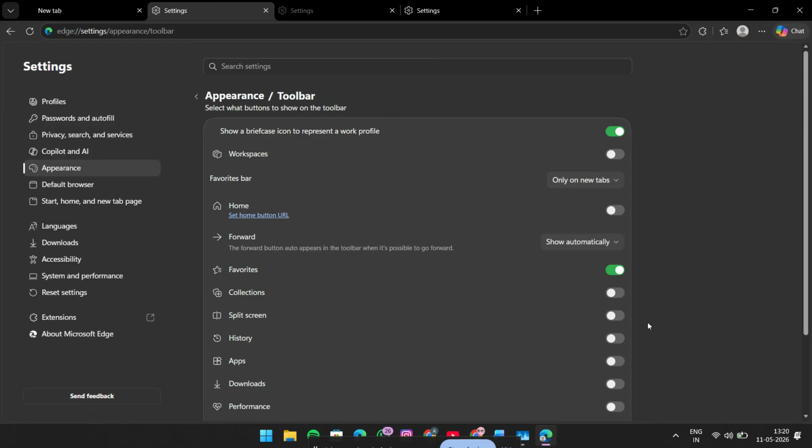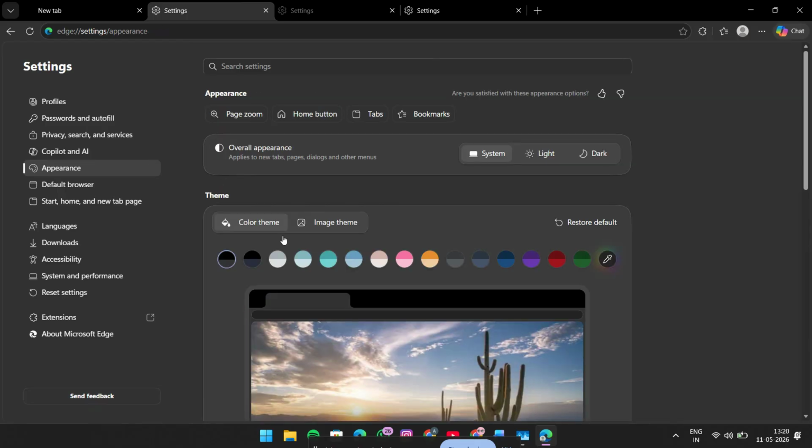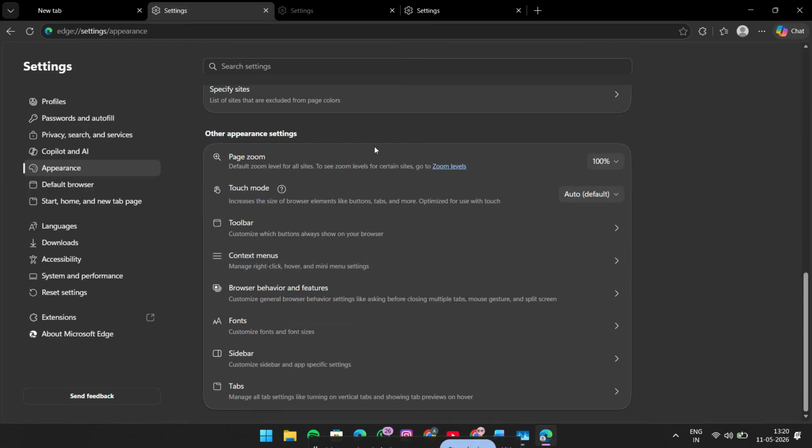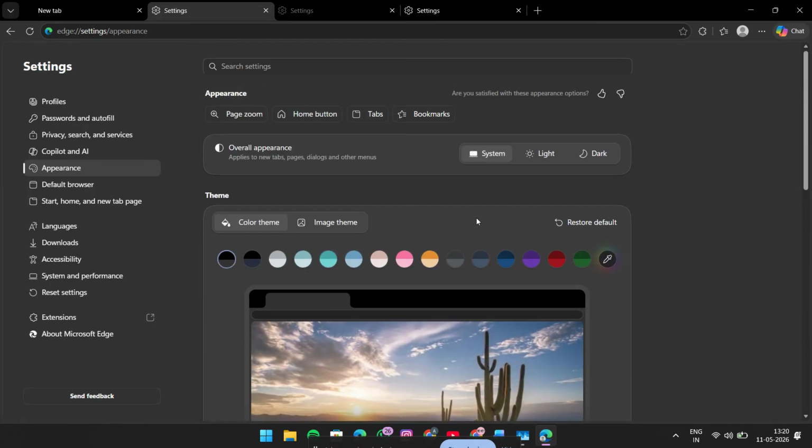If you ever want to undo something, that's easy too. You can always come back into settings, open appearance again, and change everything back or try a different style. That means you can experiment without worrying about permanently messing anything up. It's a safe and flexible way to personalize your browser.